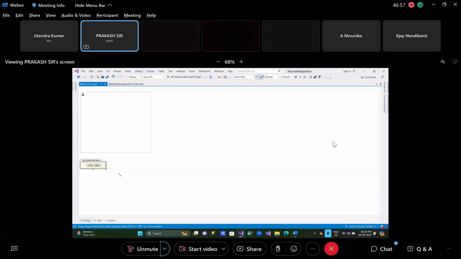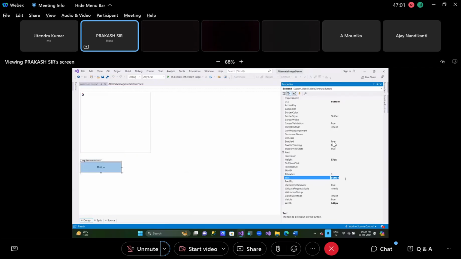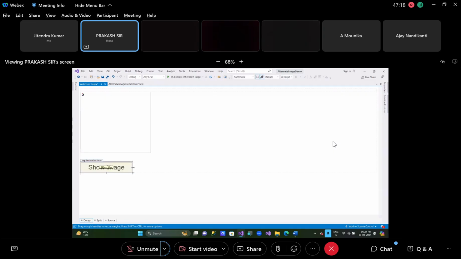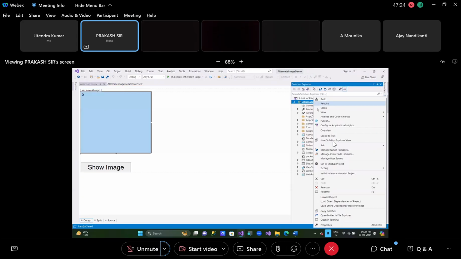So as soon as I click on this button, show image, like that, I have written a text property here and btnShow, and font I'm giving as XX large. So as soon as I click on this button, first I need to display one image. That image should be from our folder, images folder.